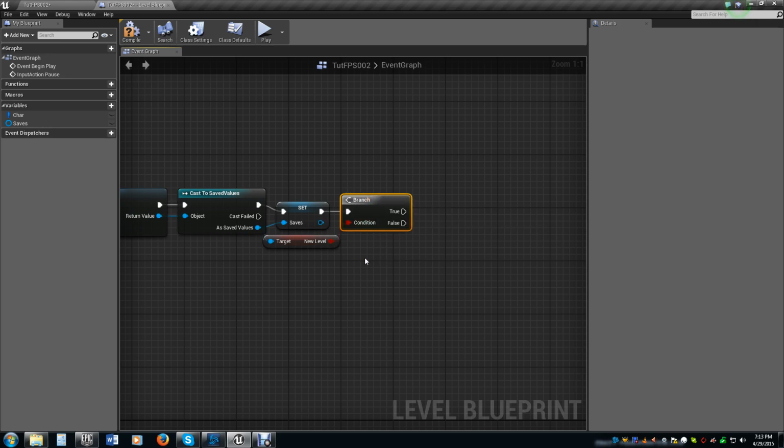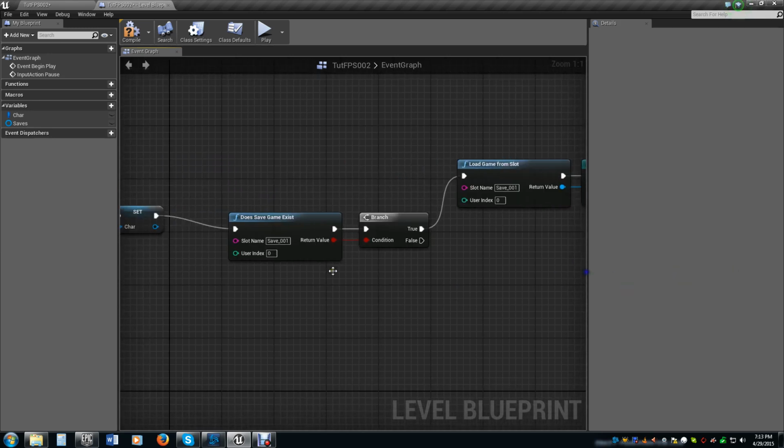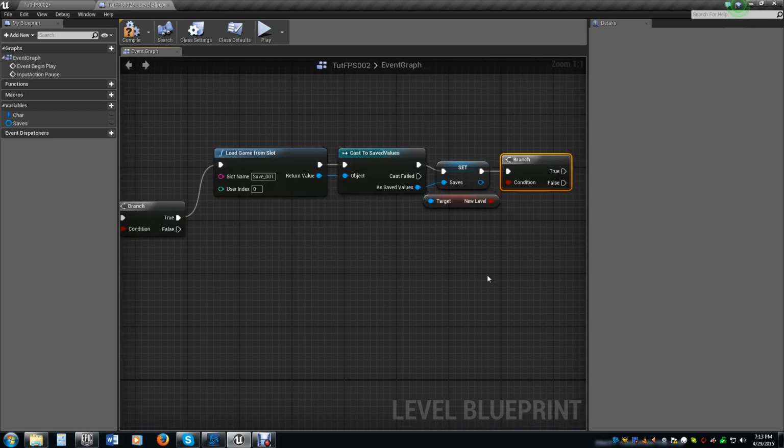All right. So now what this is going to say is, if it is a new level, then we're going to set all of our values to default, which would be the same thing here. If the save file doesn't exist, we're going to set everything to default.